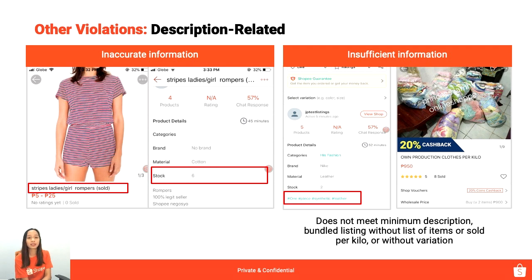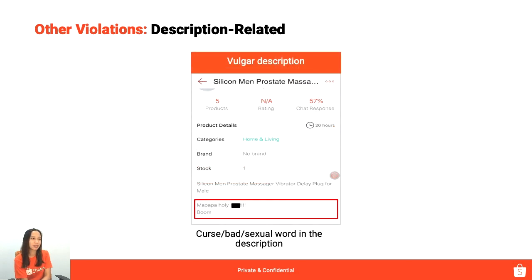Next is vulgar description. So, kung makikita nyo naman sa slide natin, merong mga sexual words na part ng description. So, we don't allow that, and especially yung mga curse words. So, please avoid yung paglalagay natin ng mga vulgar descriptions sa product listings natin.